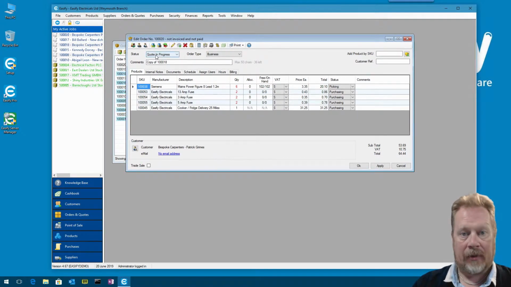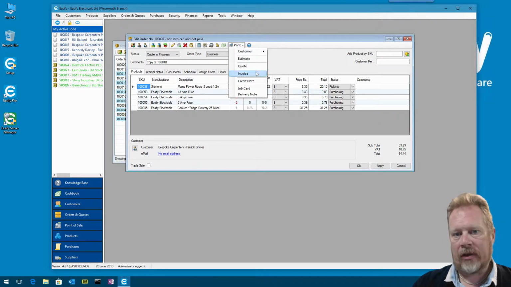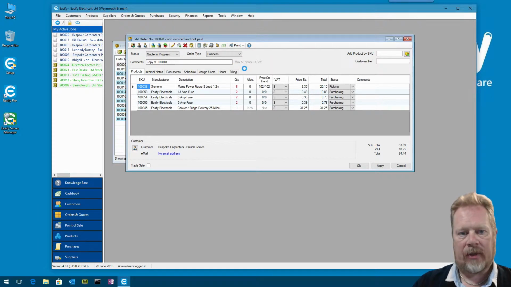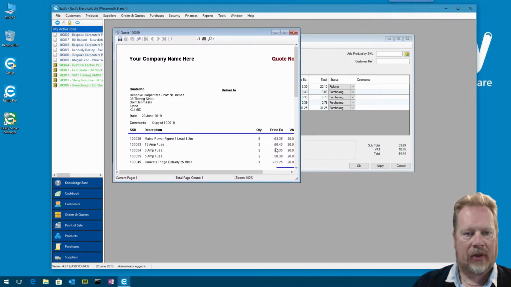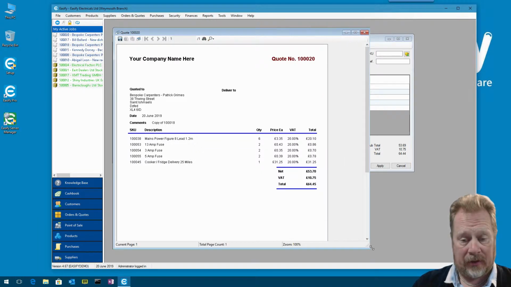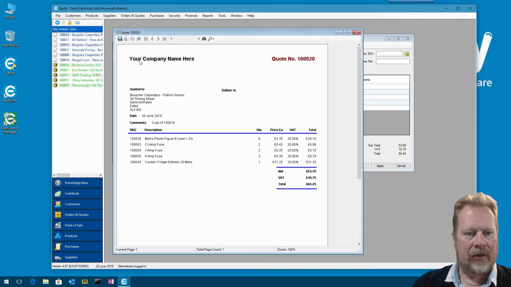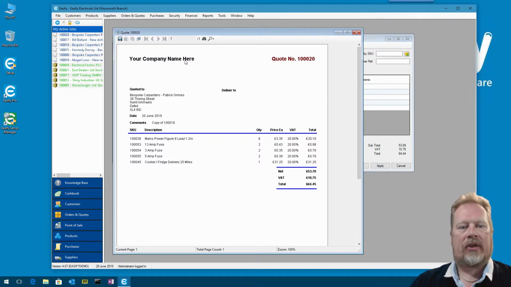In this case, we've opened up a quote in progress. And on the print menu, you can print a variety of things. In this example, we're going to be looking at how you can print a quote and how you can customize the quote. So if we print a quote, we get a preview of it on the screen. And you notice at the top, it just says your company name here. So you can change that and customize that. And in this video, I'm going to show you how to do that.